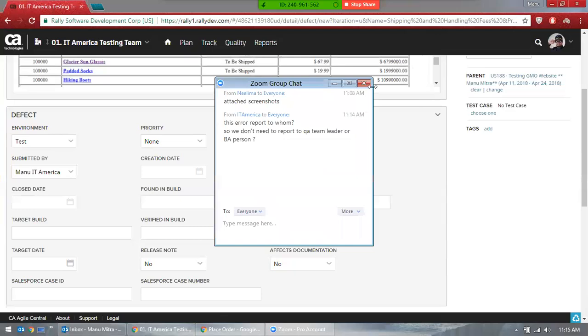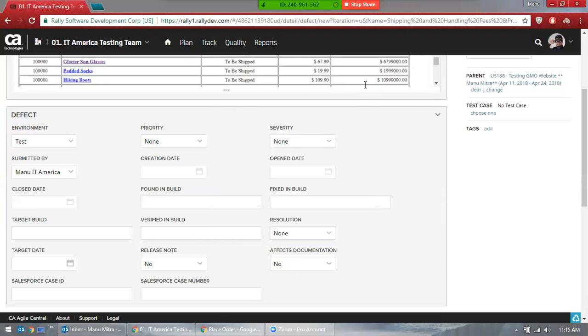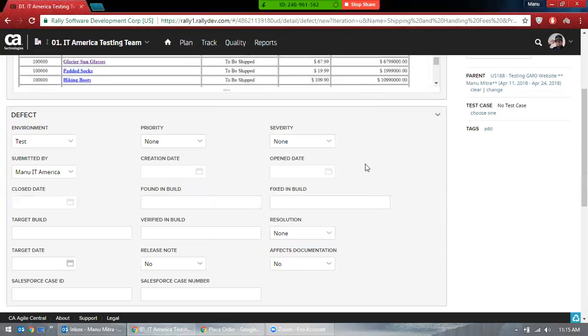So you have to report to your QA lead. Okay, you are not reporting to anyone. You have to report to your lead, and from your lead to your boss. Or sometimes if your boss is interested, you can also report to your boss. But to start with, I don't recommend you just talk to your boss like that.